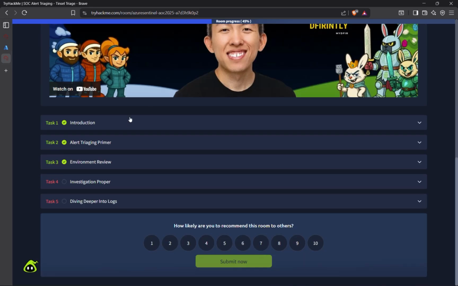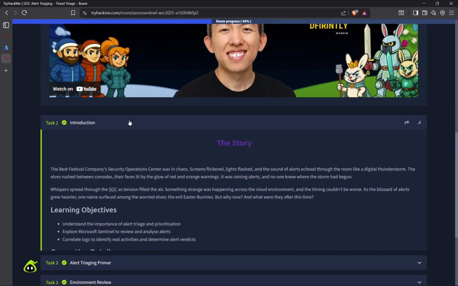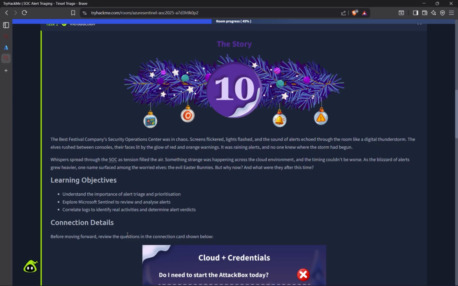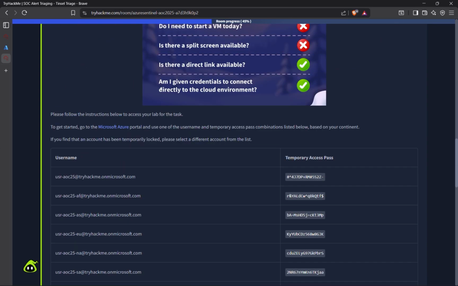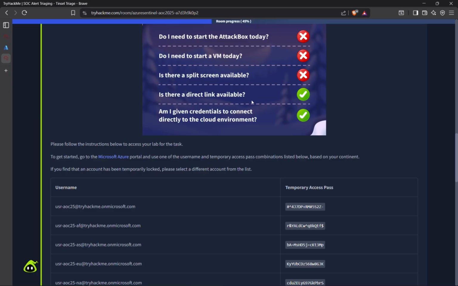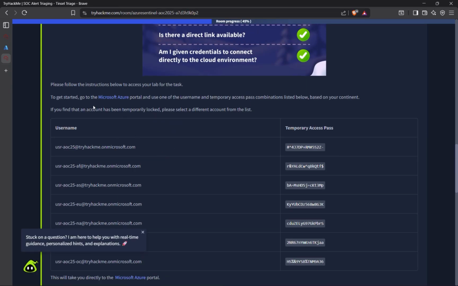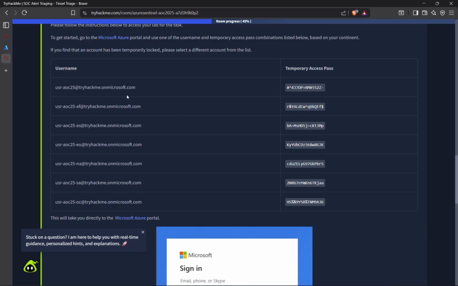I'll go through task one briefly, which is all about the introduction. We need to understand the importance of alert triage and prioritization, explore Microsoft Sentinel to review and analyze the alerts, and lastly correlate logs to identify real activities and determine the alert verdicts. As usual, in every room, we need to connect to the attack box if it is required. However, we're using a cloud, that is Microsoft Azure. They have given some usernames and temporary access.